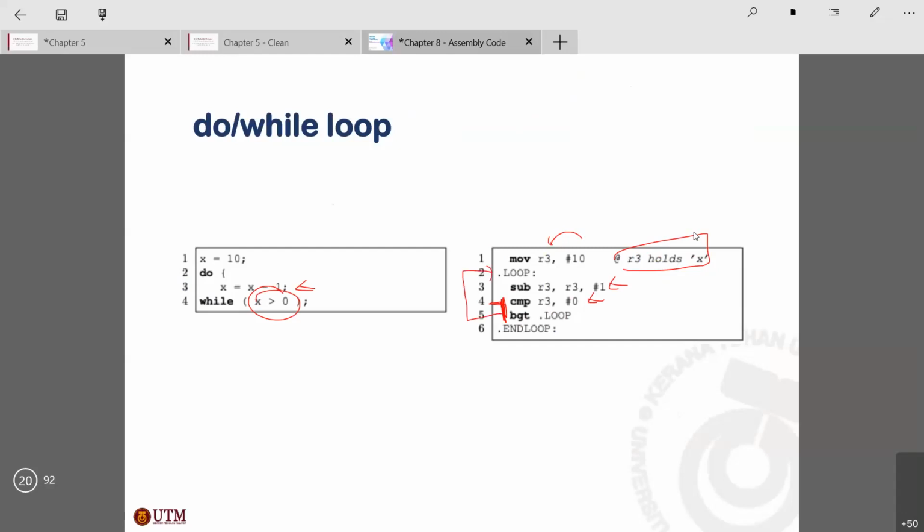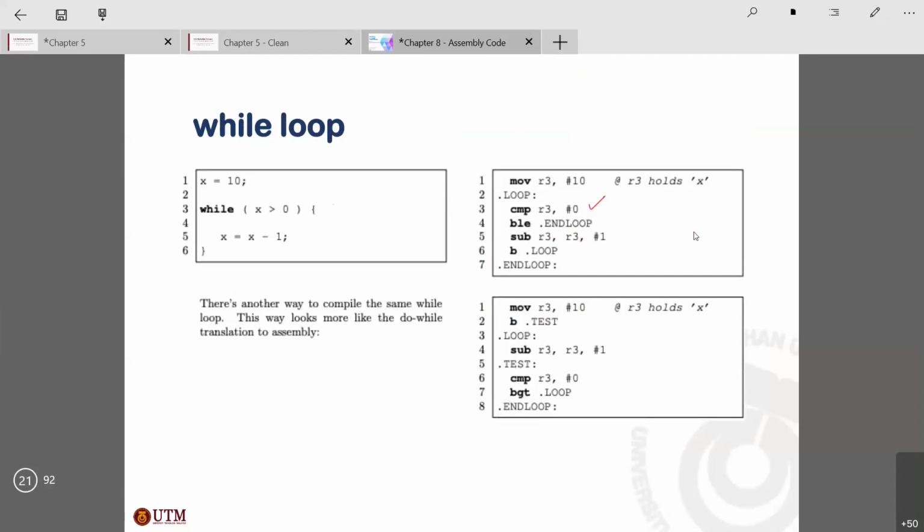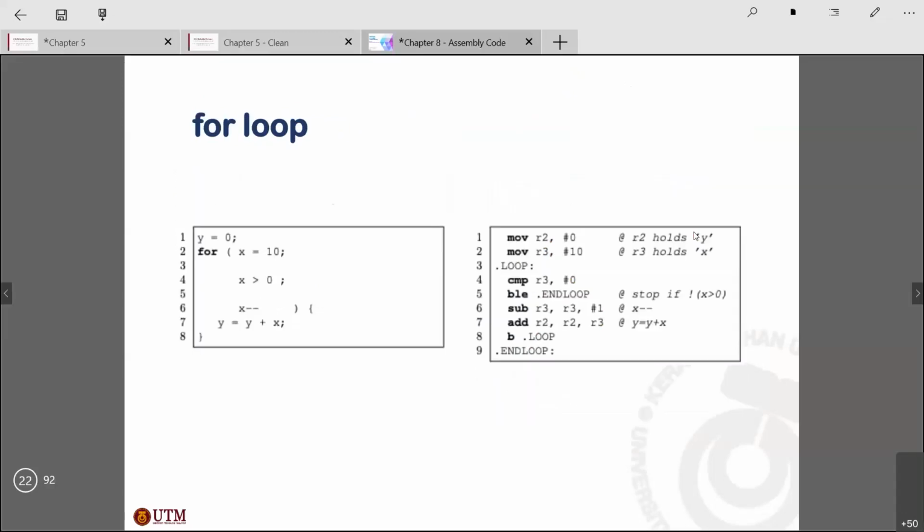So this is a do while. So you do first, then you check for condition. Going forward, this is a while loop. It's the same thing, except now you do the check before. You do the check before and then you do the branching later. So a couple of different styles. You can look at this style or you can look at this style. They mean the same. What about for loop?